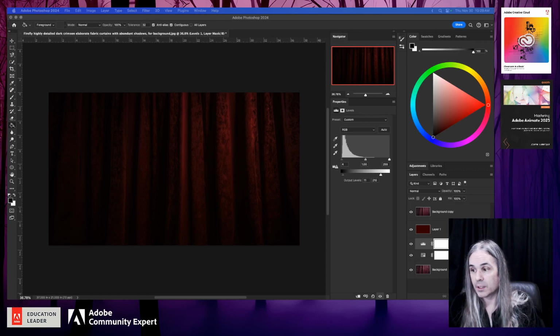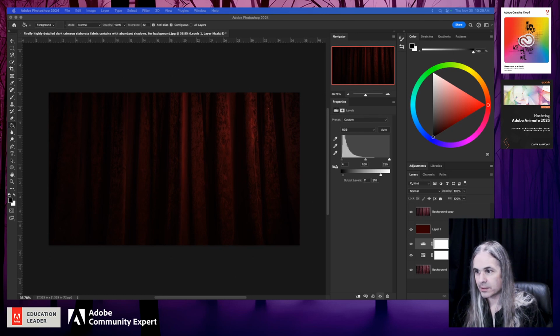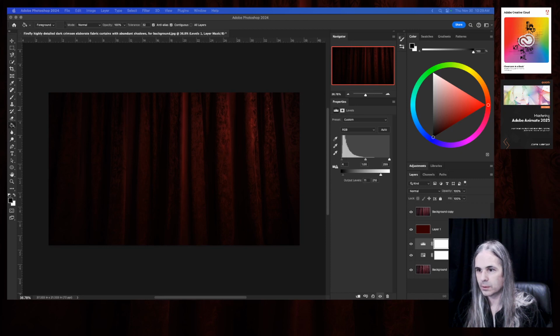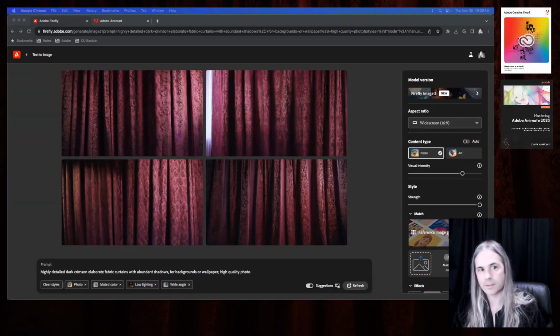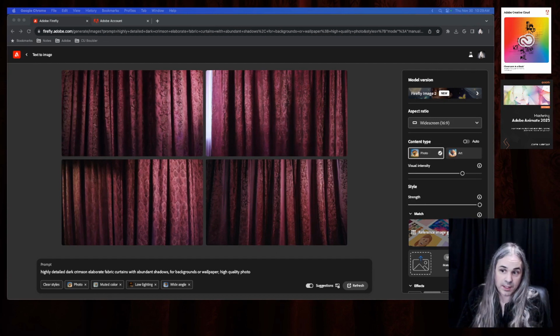So I'm going to go in. I'm not going to show this, but let's go ahead and change my background image here. Browse to dark curtains. Ooh. And there it is. There are my dark curtains. If I switch back over to Chrome, yeah, we can kind of see right there.